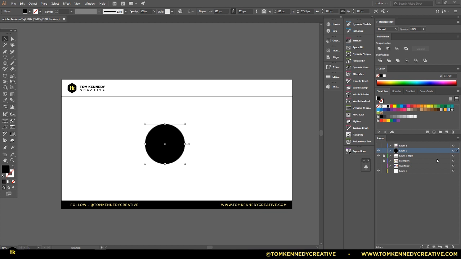So if we wanted to delete that layer, we can use this little delete button here. If we want to create a new layer that's blank, we just click this create new layer button, or if we want to duplicate this layer, we can drag it down to that create new layer and it will duplicate it for us. That now means we have two separate layers that are above and below each other.